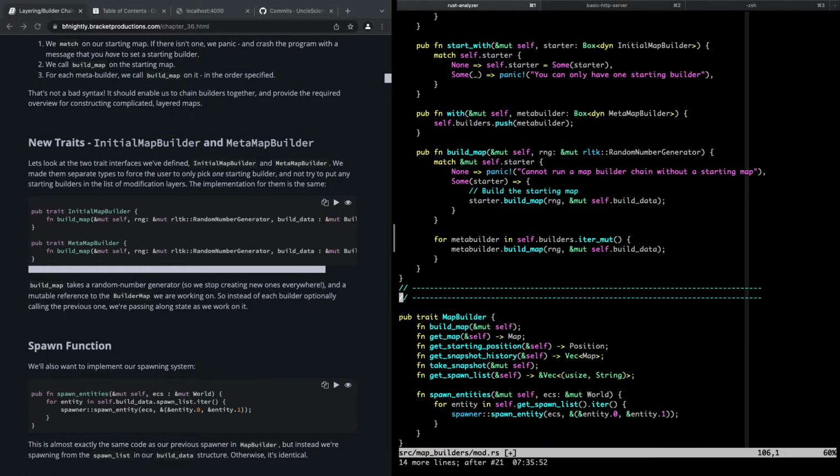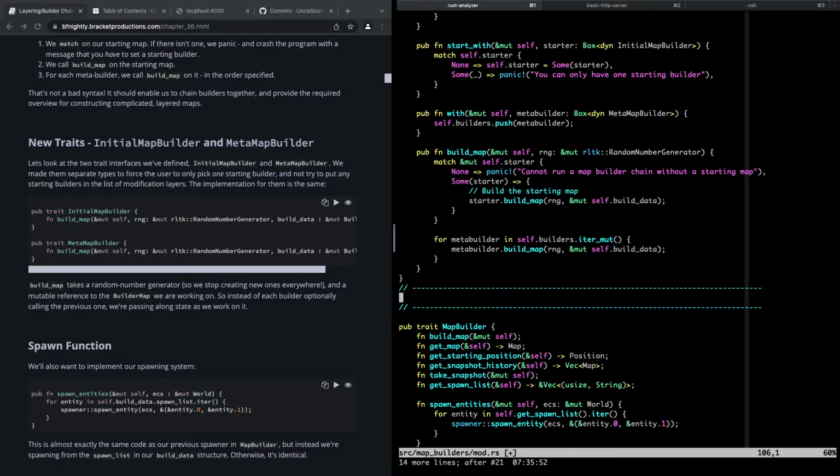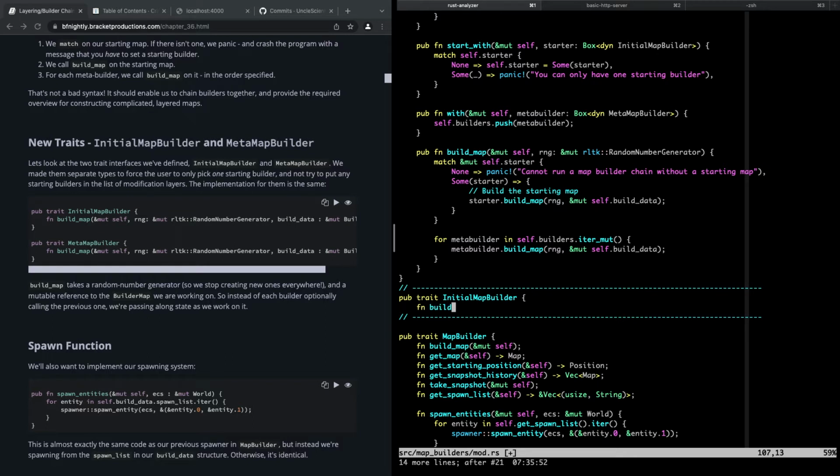That's mean. Okay, let's say pub trait initial map builder, and it takes a build map, and we're going to actually copy and paste this for the next one, and it takes a random number generator.